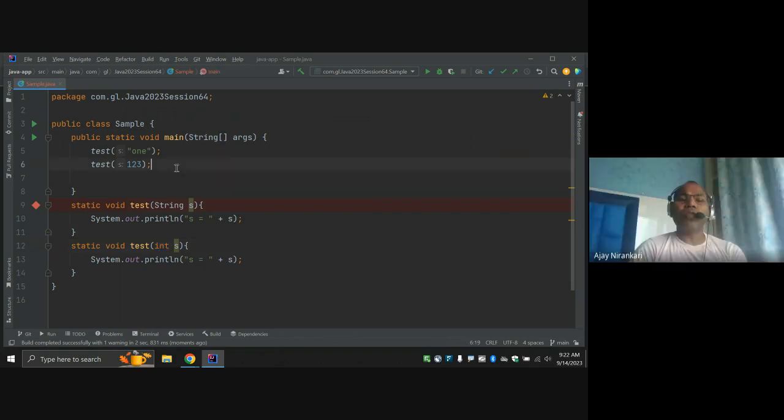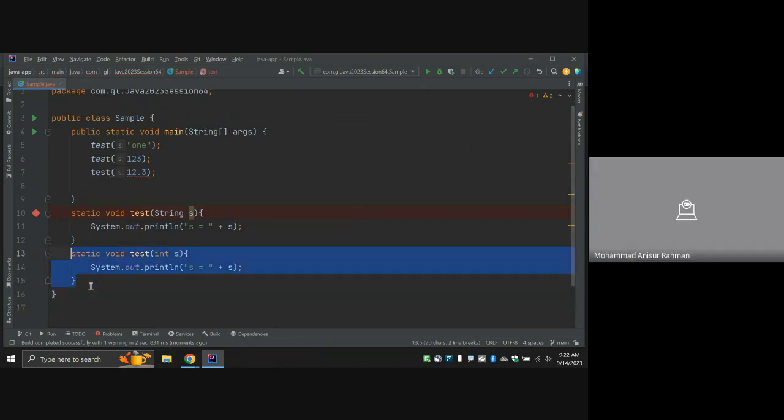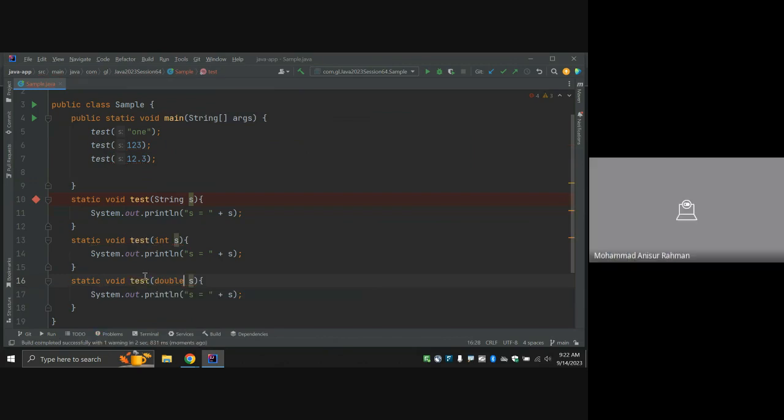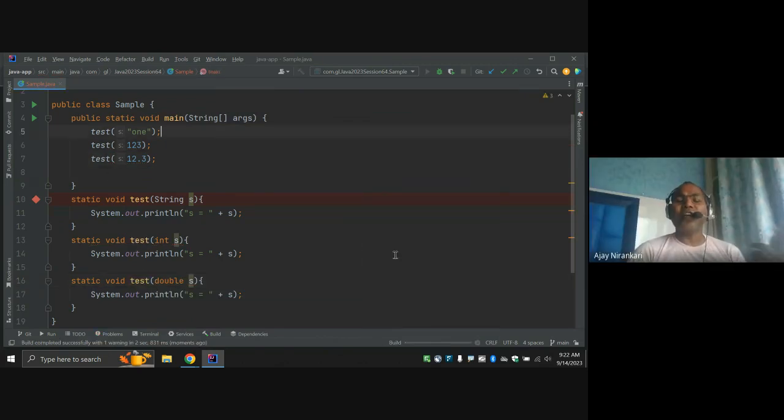Then someone says, no, I want to call this for a float number, a double number. Still it's not happy. So what am I going to do? Again I copy paste, and I change the parameter to double. This also works. So notice, again copy paste.